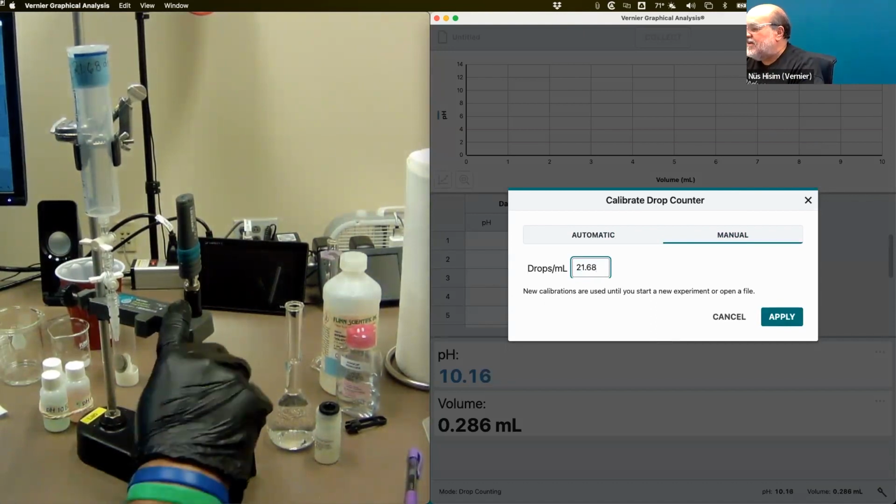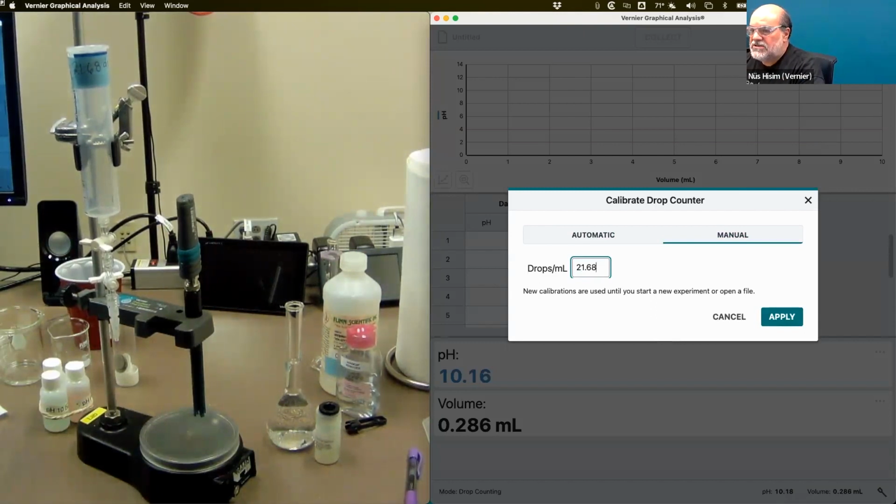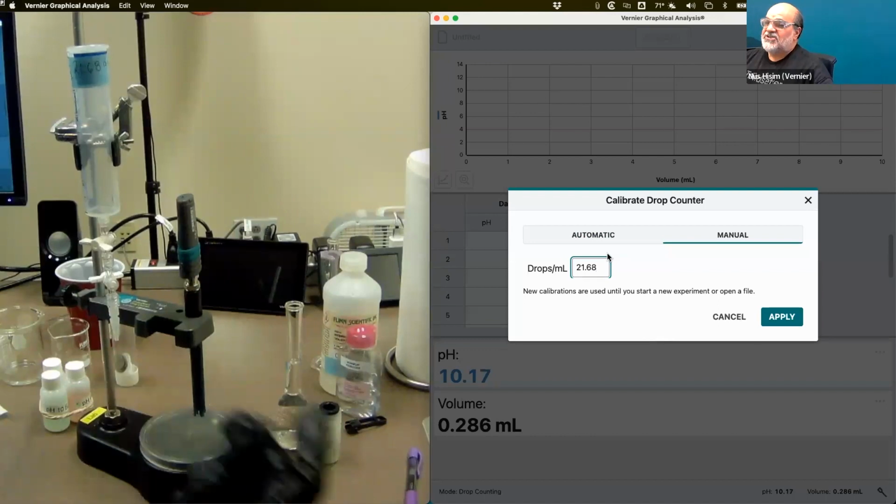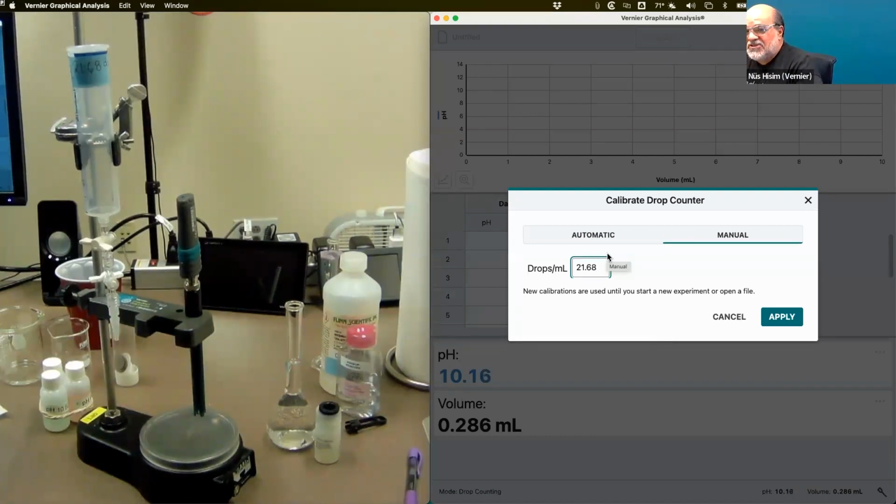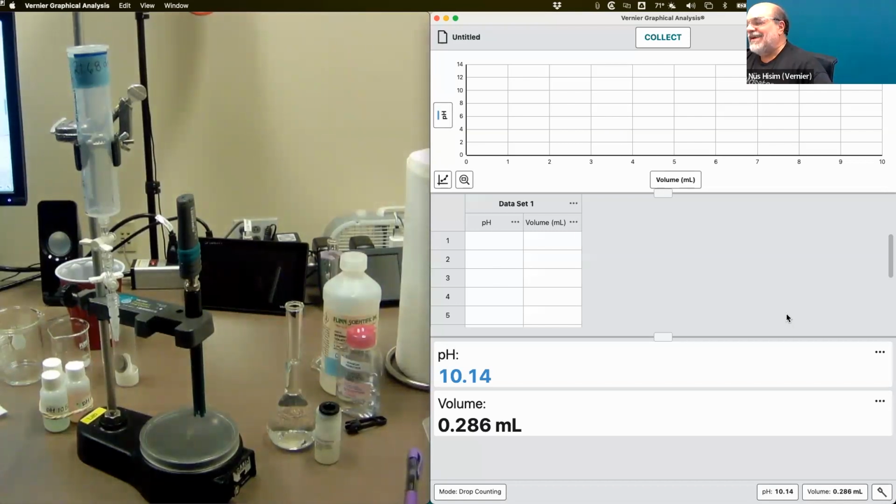The drop counters do not have built-in memory to store calibrations like many of the other sensors do. So this is important because, like I said a few minutes ago, when you're doing a titration, more often than not, it's the volume of the equivalence point that you're interested in. The only other time that you would care about the pH really is if you were doing a half titration to find the Ka or the pKa of a weak acid or a weak base. So I just put that value in. So basically my drop counter is now calibrated. So it's ready to go.